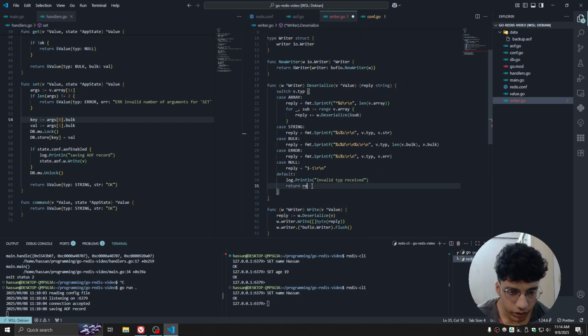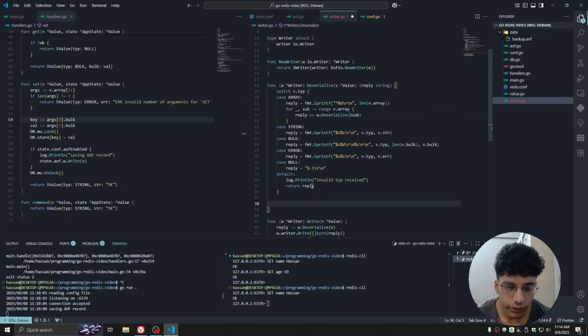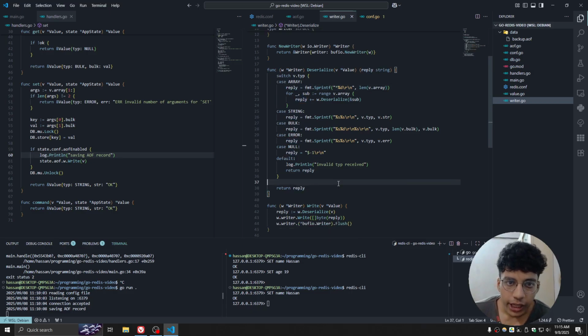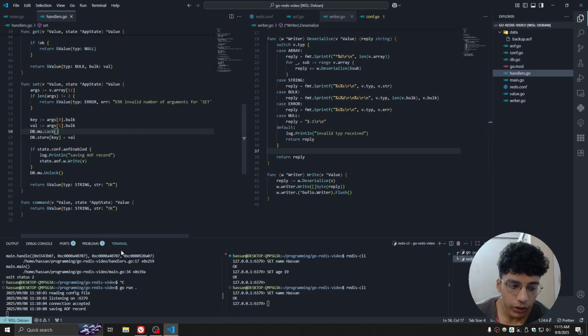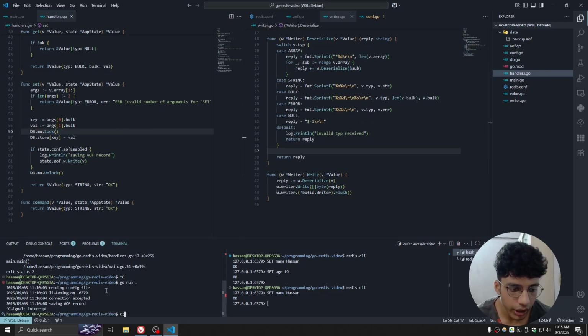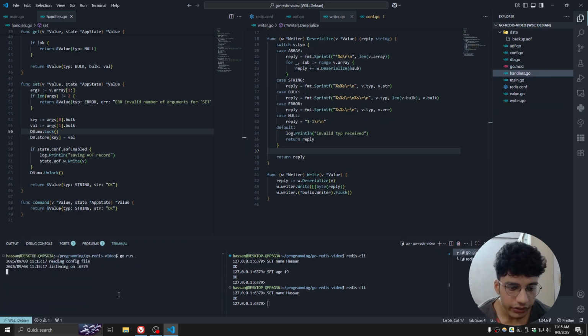And over here in this return statement, let's just return the actual reply, and if none of this works, then just return an empty string. There we go. Or you could just also return reply here as well. It's just going to be an empty string again if none of these cases match, right? And with that, we are done with this writer struct. So let's run this whole thing again, right? And this time you should see some output in the AOF file.